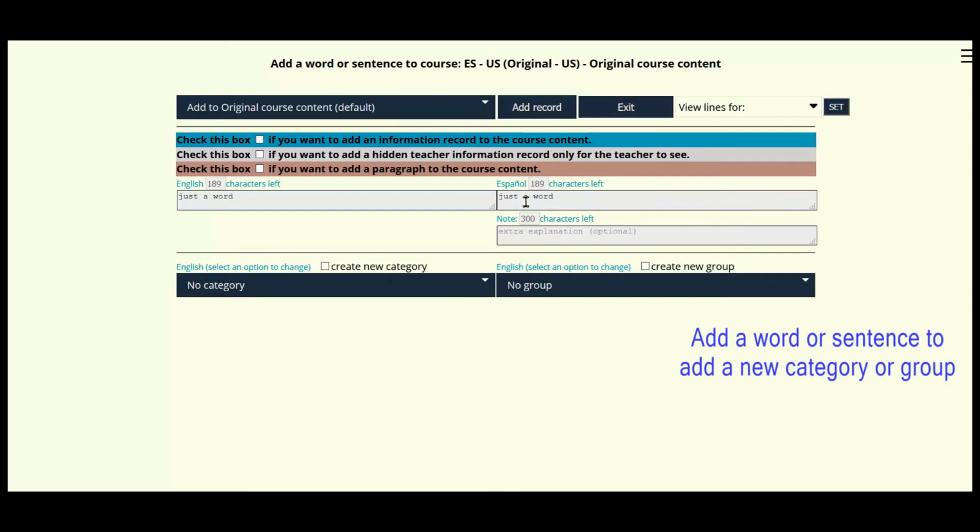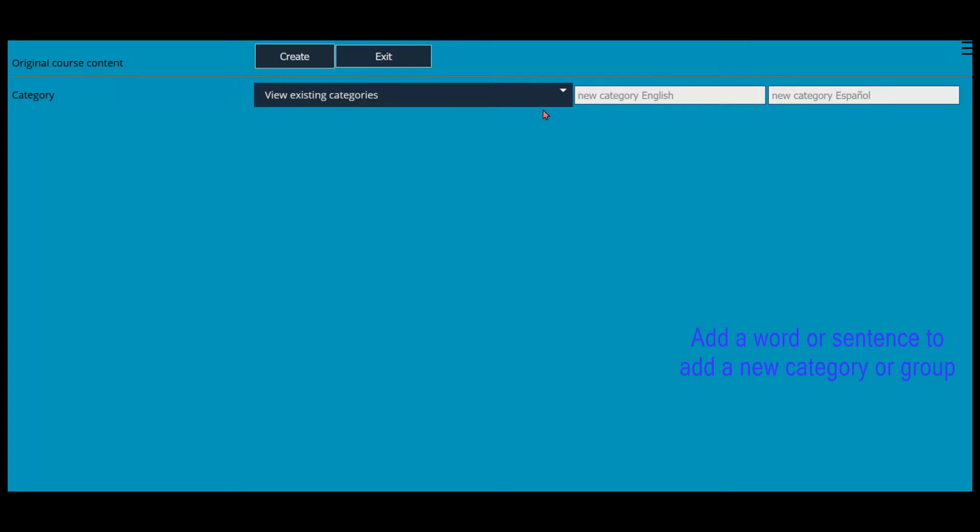And then I will put in here, I will only create a category. I will add the record. I can also create a group, but I will not do that. And now it will ask me to give the name of the new category. So I put in new category.